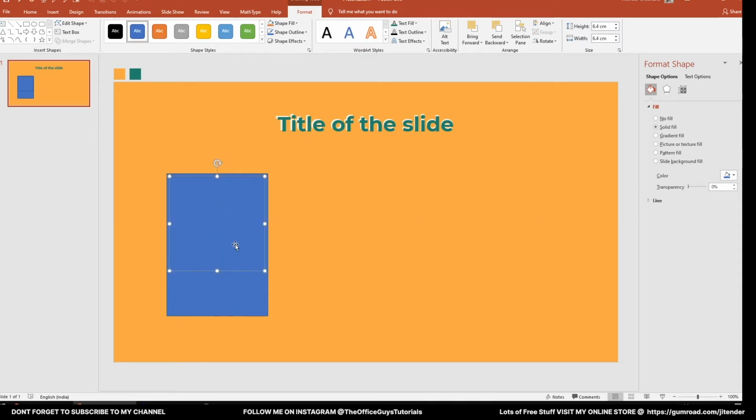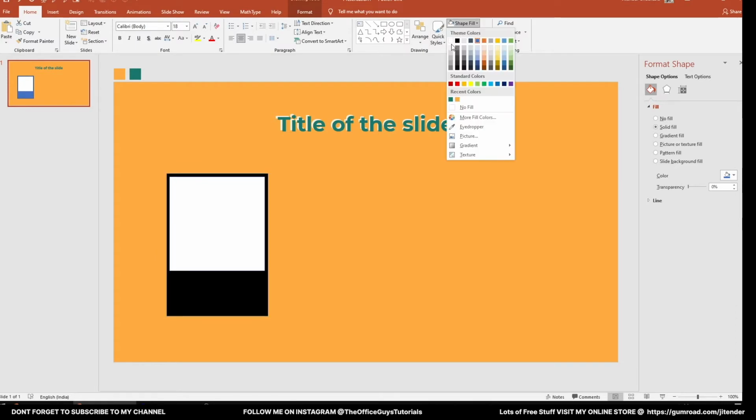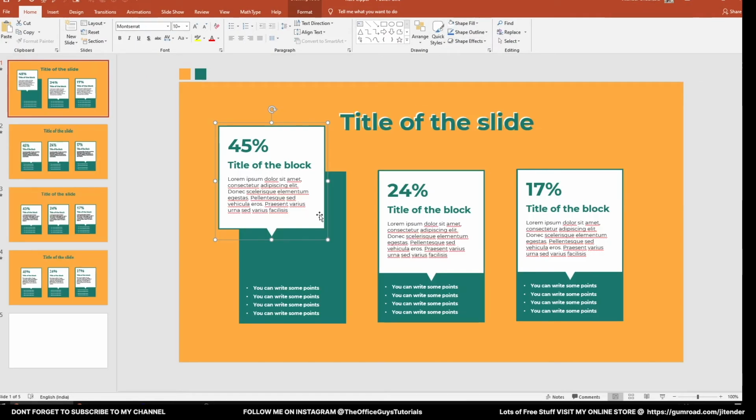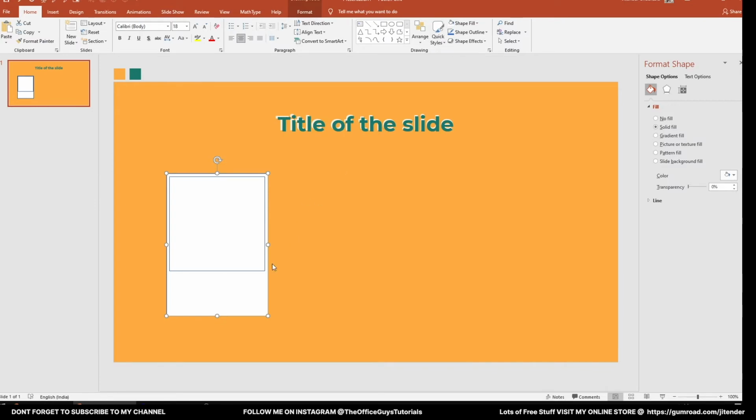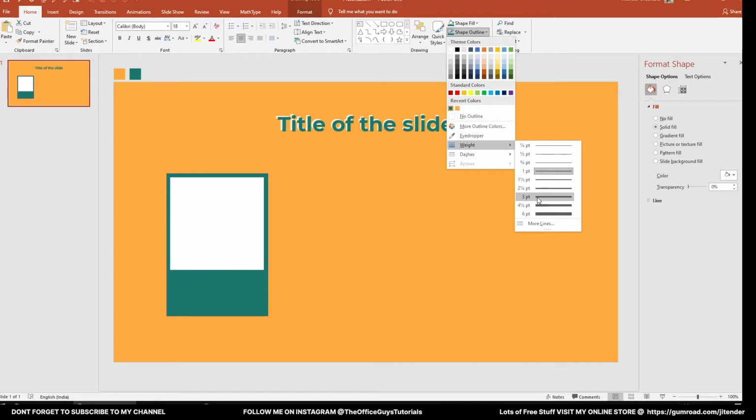And place it carefully. You can use the arrow keys on the keyboard. Let's give this a color: change the shape fill to white, and the inside one is going to be white. Let me just see the template. Yeah, it's green, so it's green, and I'm going to give a border to this. Shape outline is going to be green color, and I will increase its border a little bit.